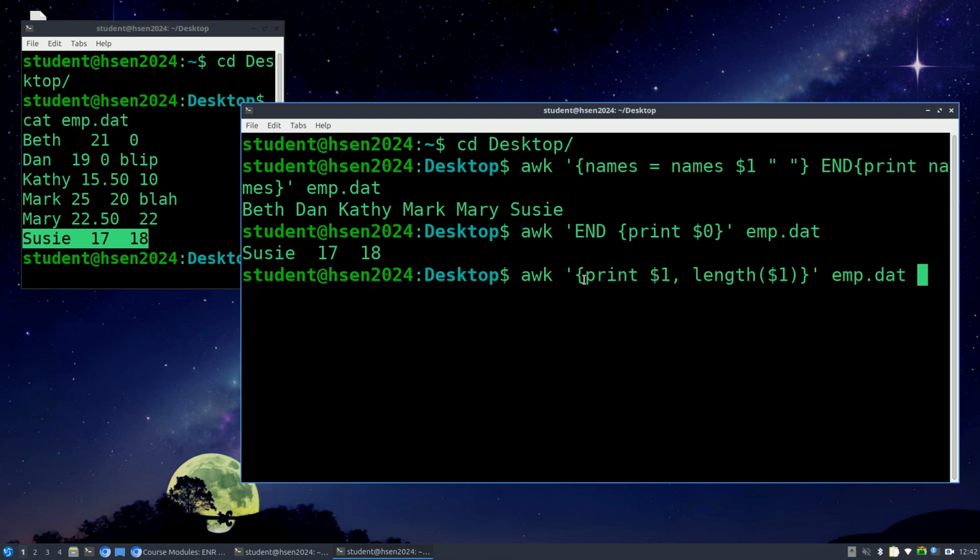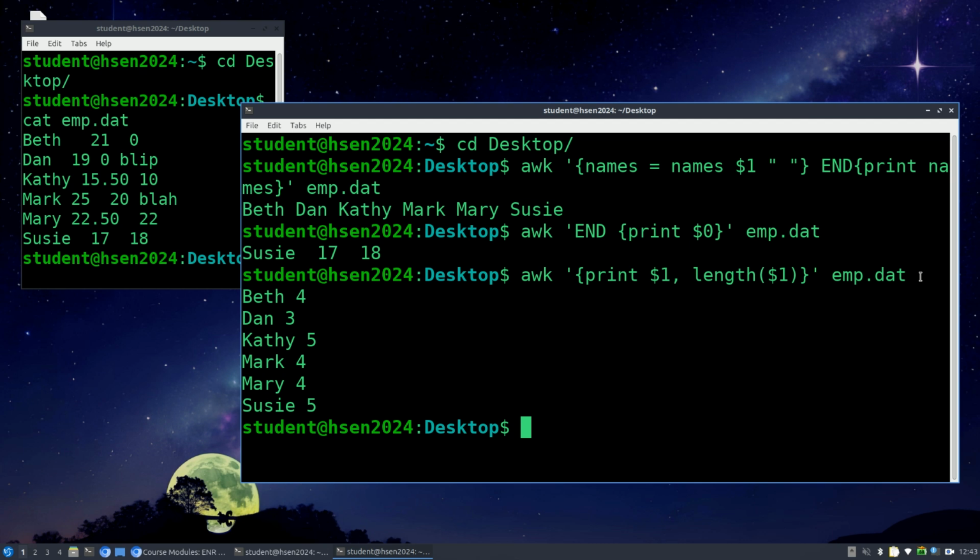This is going to be executed on every single line because there is no pattern provided before the action. The action is to print field 1 and the length of field 1 for each record. So we expect to see 6 lines, and there they are.